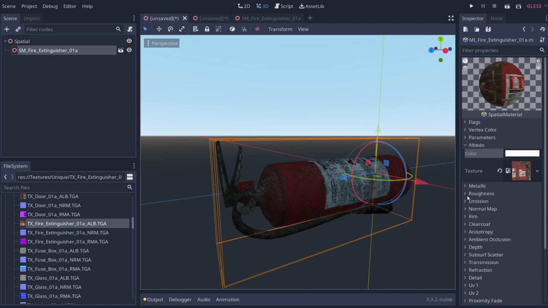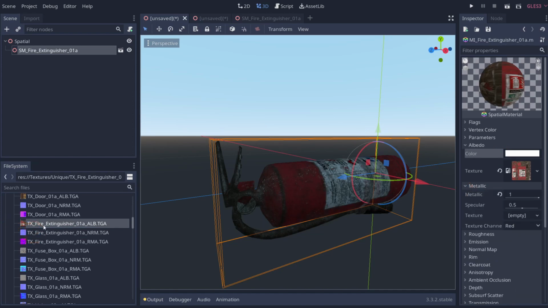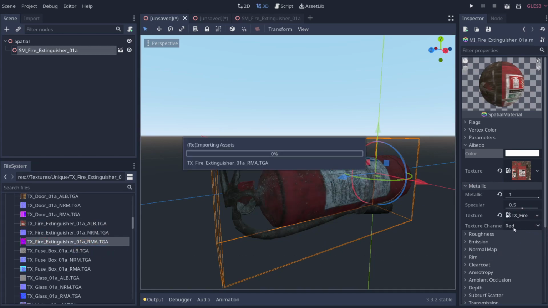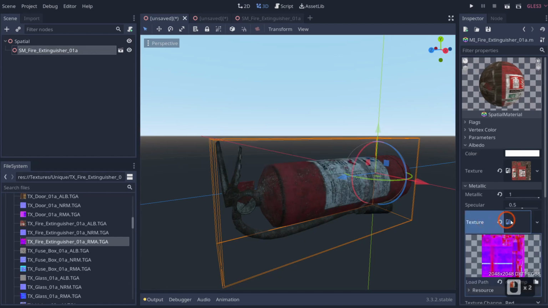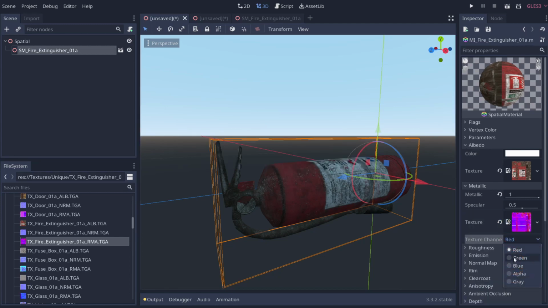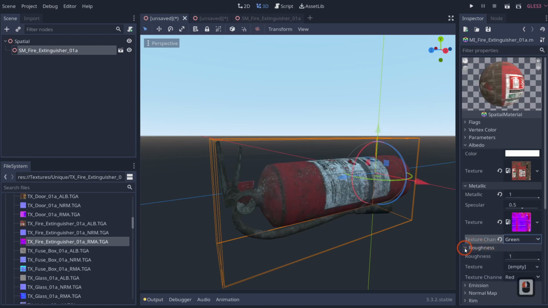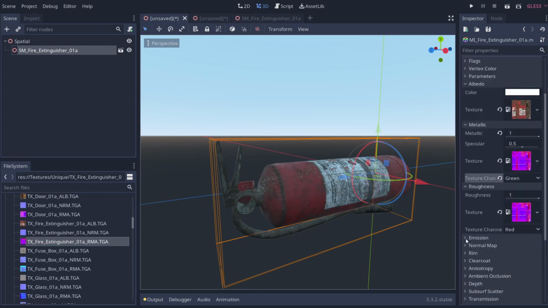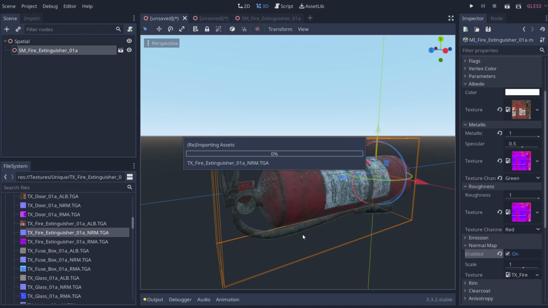And then once again, just like last time, we go ahead and drag in our RMA. We'll do it off of the green texture channel. We're going to do the same thing here. We're going to drag this in for the red texture channel, and we are going to drag in our normal map here. Now, this is a really cool and easy scene.